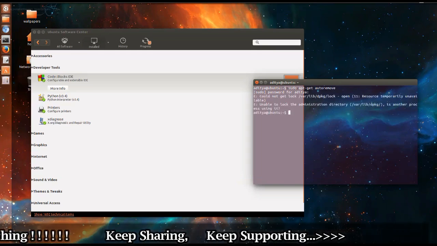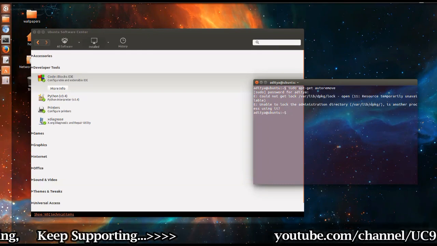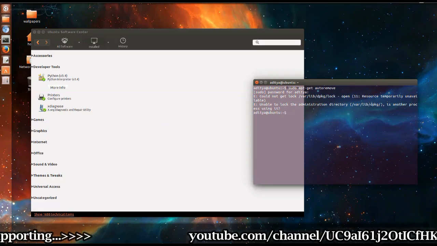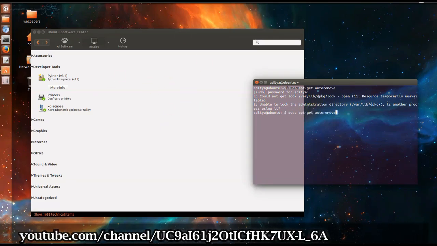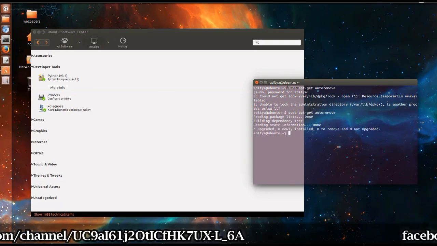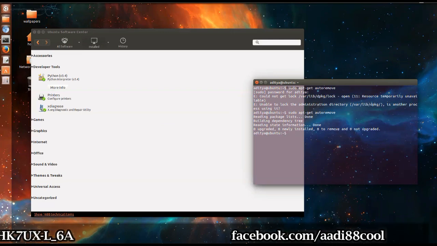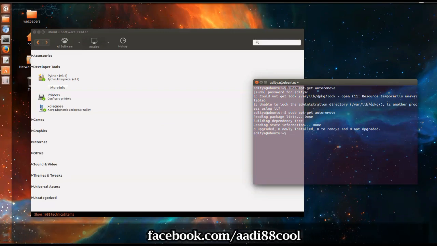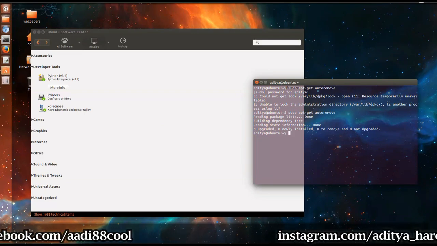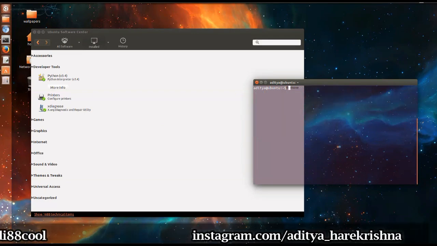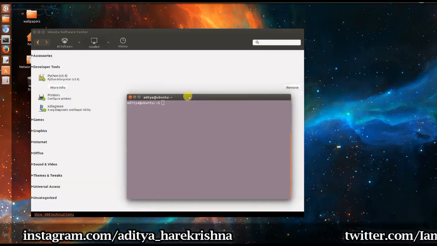Currently this error occurred: unable to lock the destination directory, because my software center was also using it. Let's try. Okay, yes, you can use this autoremove also. It will remove the dependencies which are not in use by any other application. So if you want to do so, then you should do this. I'll first clear, and I'll show you in this way.